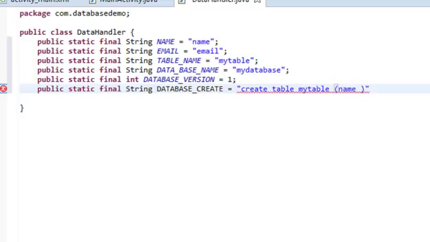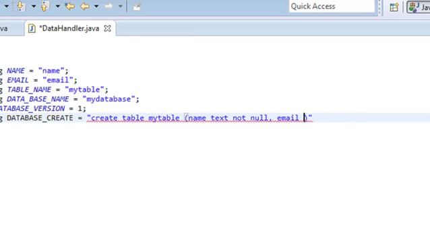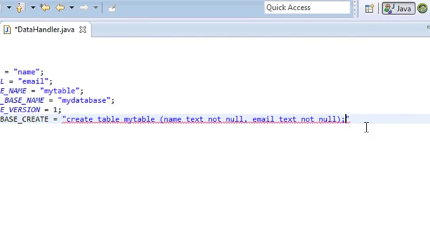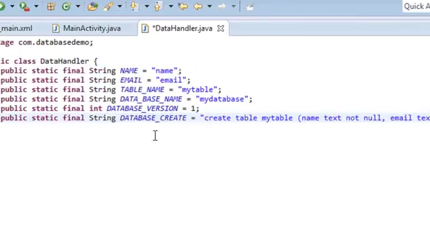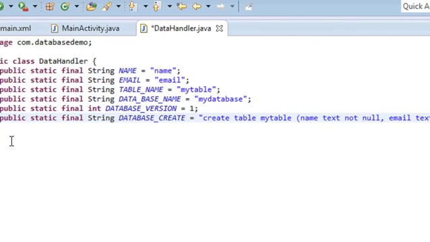The first field is name. It's a text type and it is not null. And the second field is email. It is also a text type and it is also not null. Okay, now we need the semicolon here to end the statement. Now we have created a query for creating the table: create table my table. The first field is name, the second field is email, both are text type.